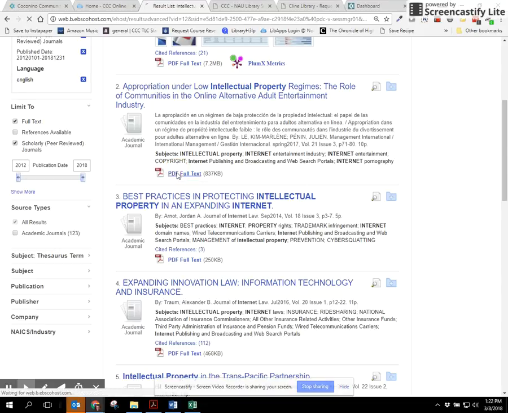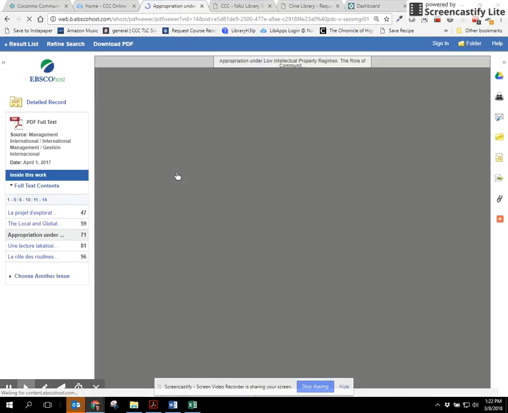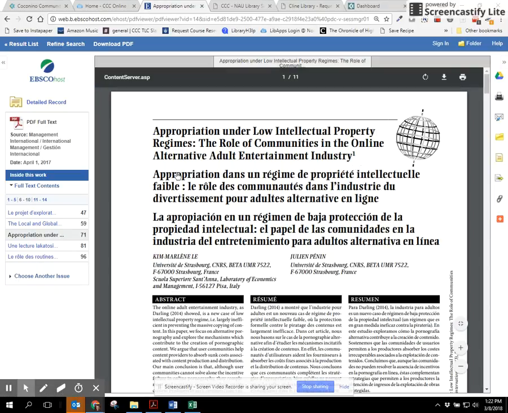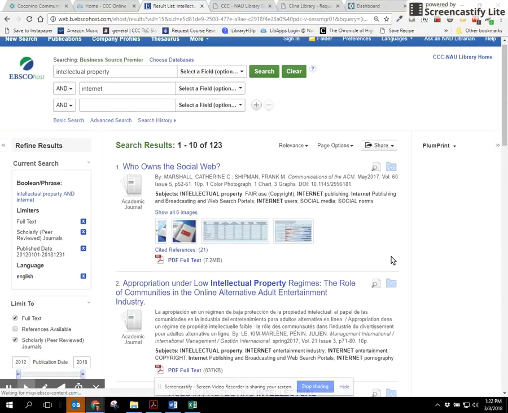If you click this PDF full text link here, again, you're going to be reading the article itself right away. Oh, this one's multilingual as well. Okay, back to the results list. And that's about all I wanted to show you, just very much the basics here.